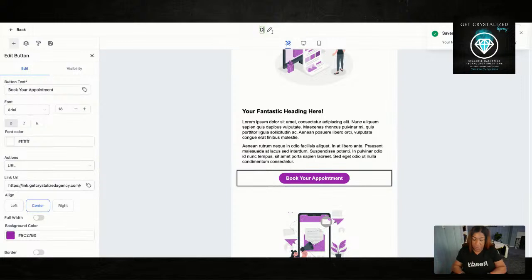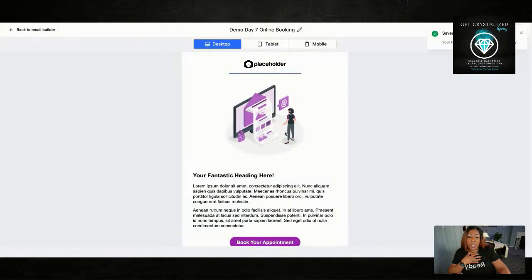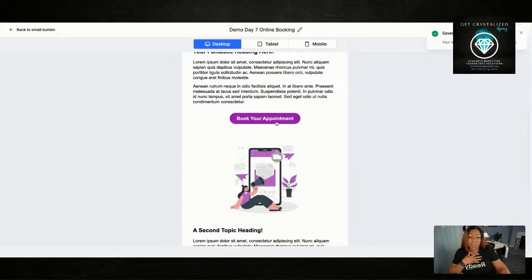This is going to say demo day 7 online booking. Okay, so we save this template. And now when we want to preview the template, here it is, our amazing template, book appointment.